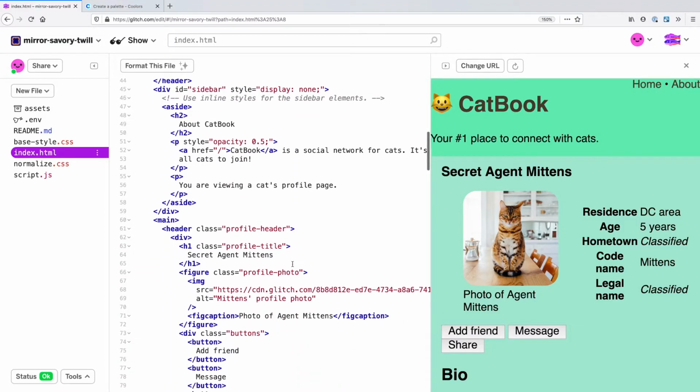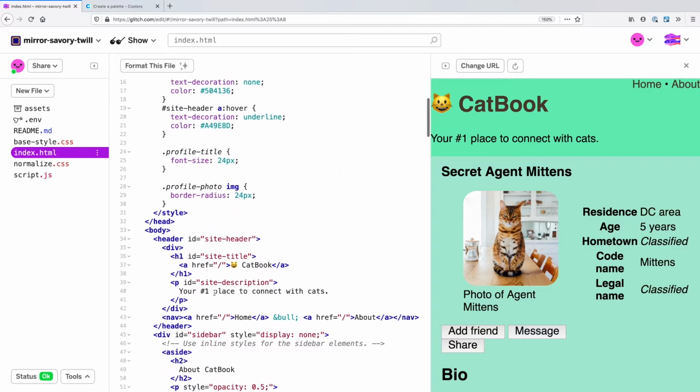So if you weren't able to follow that, it happened kind of quickly. The dot profile photo targets this element right here, this figure element. But the thing that we're actually giving the rounded corners to is this IMG, this image element that's inside the figure. So we have to target that profile photo and then IMG.